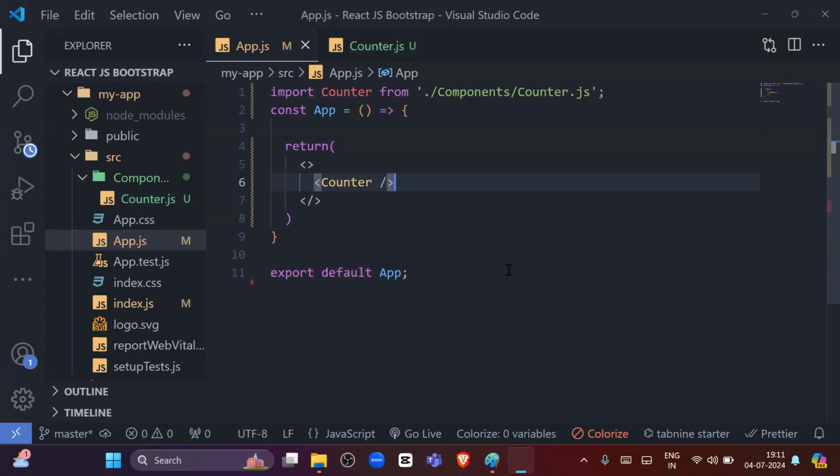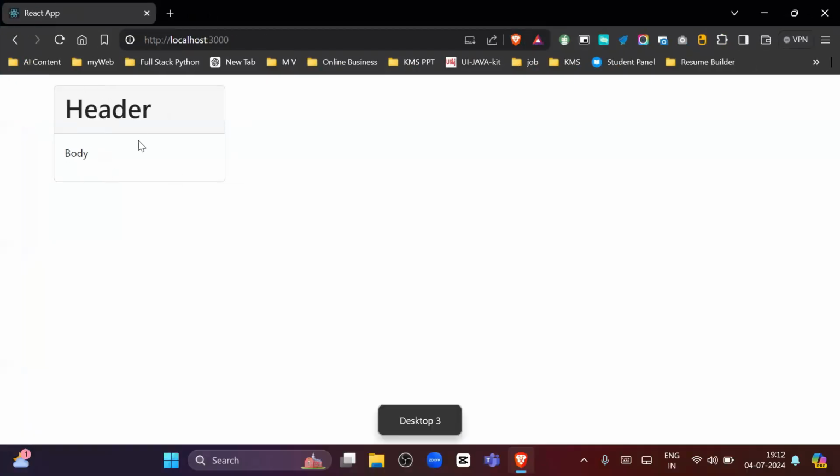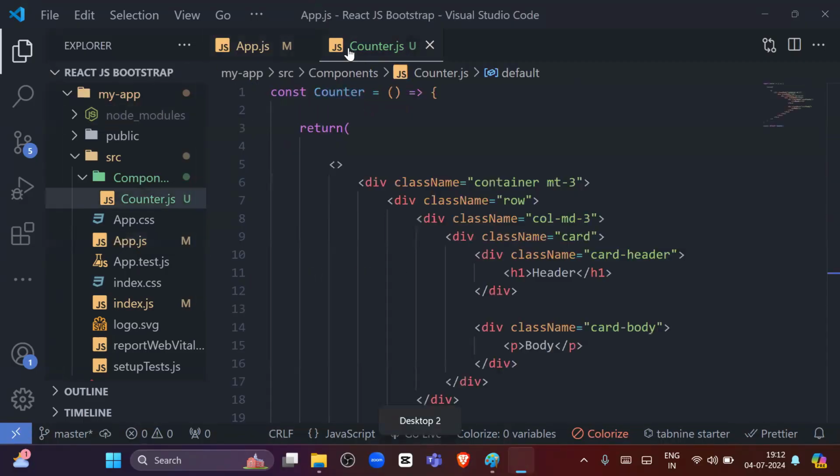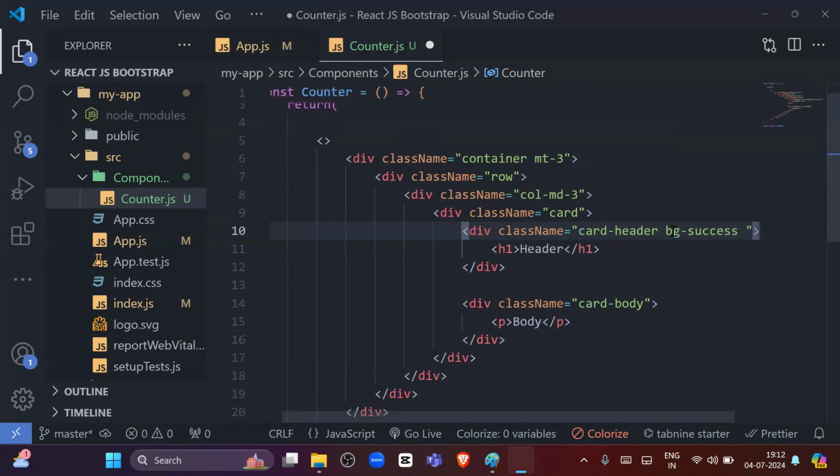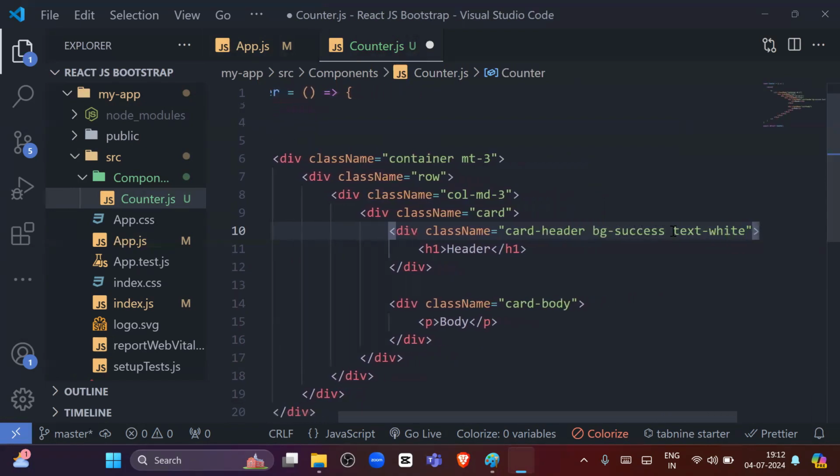Okay. Now let's save it and let's check the output. So this card header and body is coming. Now let me give more styles to it. In the card header, I will give some background color as well. I will give bg, bg means background, success. And I will give text color as white.